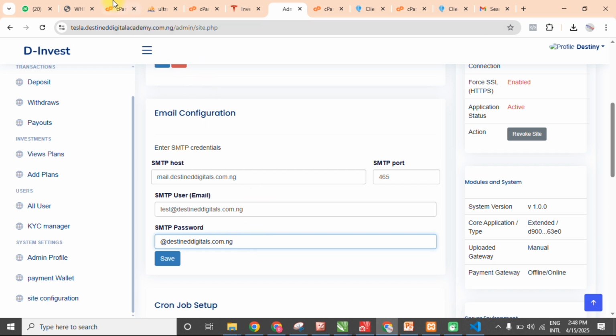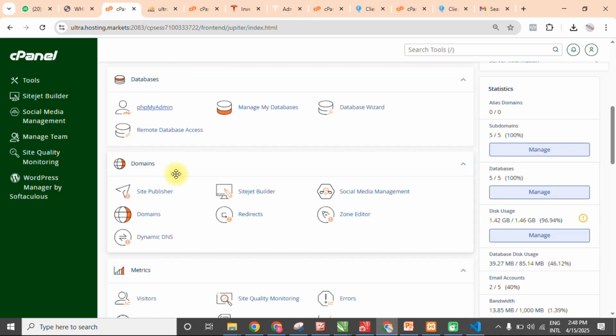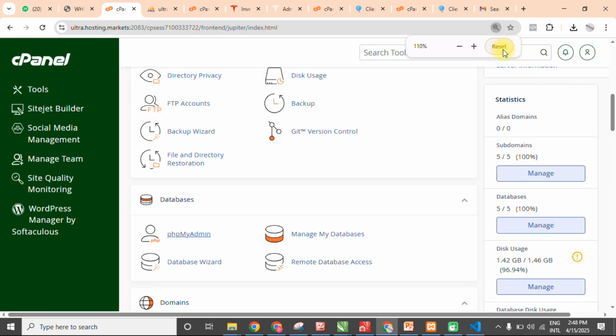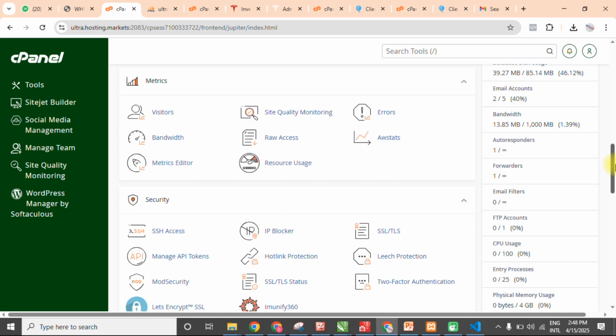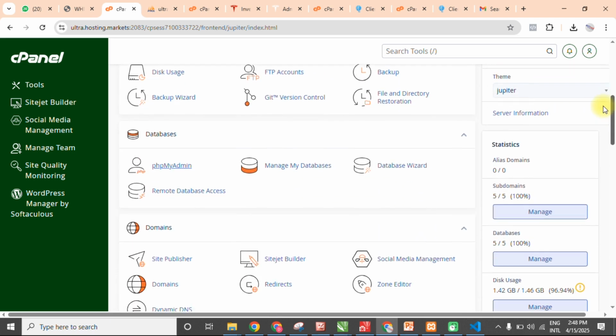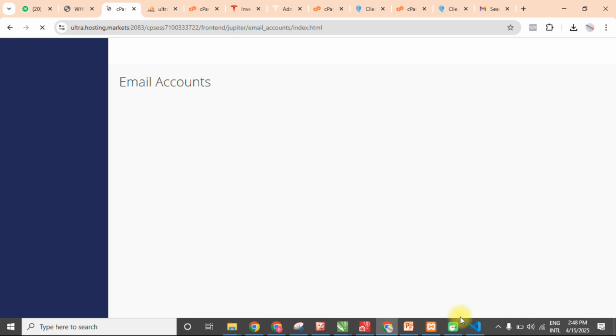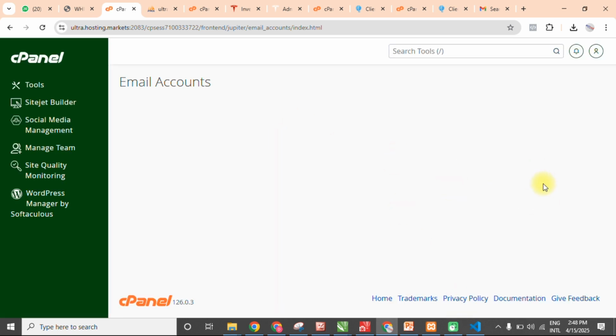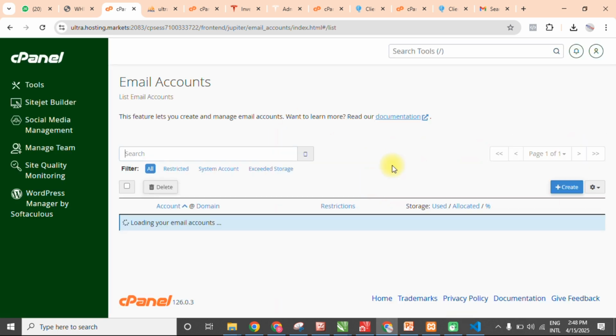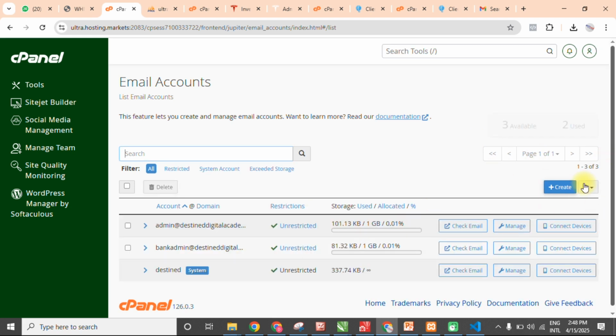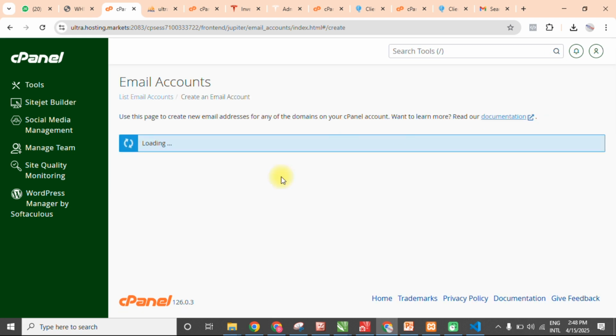So what we're going to do now, we'll go to our cPanel email section. Then we're going to create an email for that. Okay, so we'll scroll down to email, scroll down to email accounts, then we're going to create a new email account.